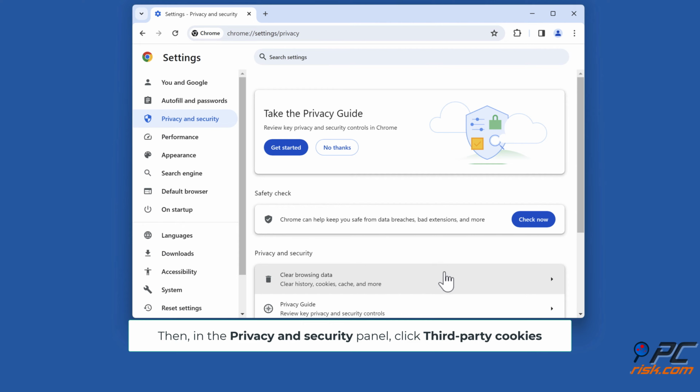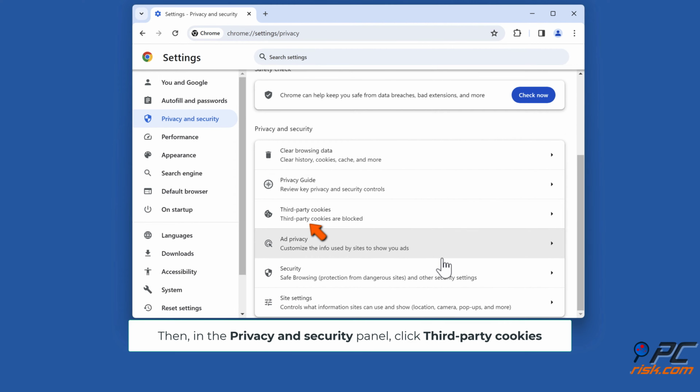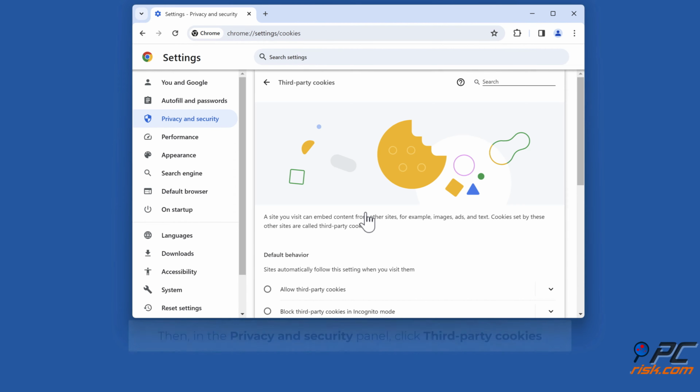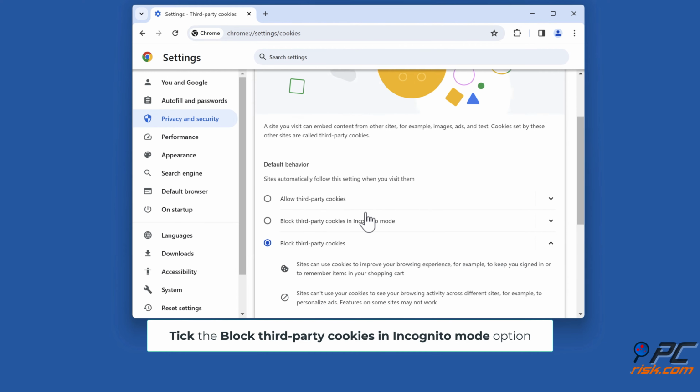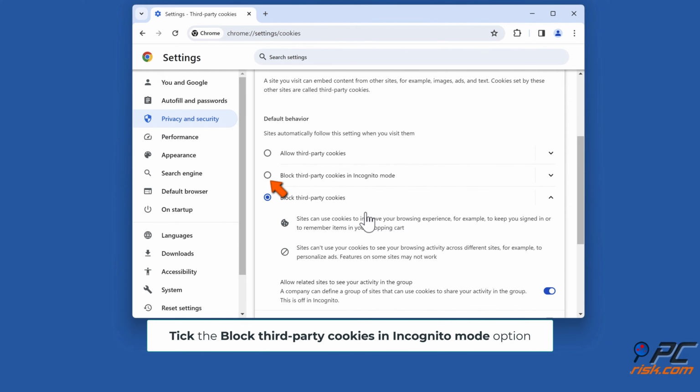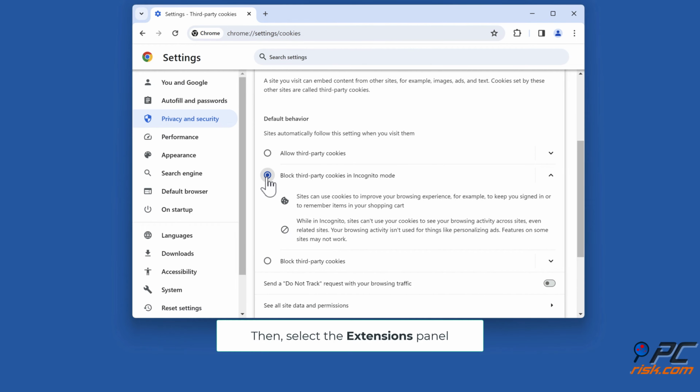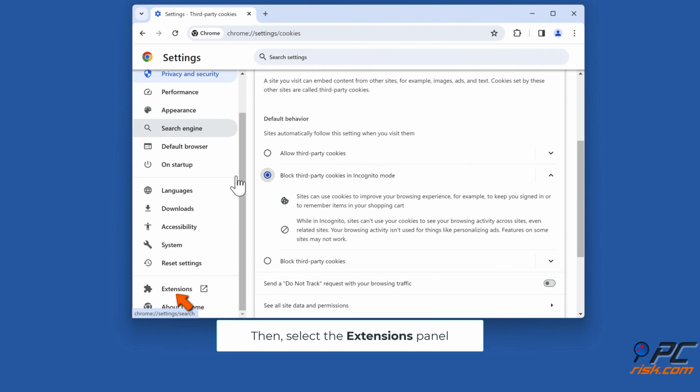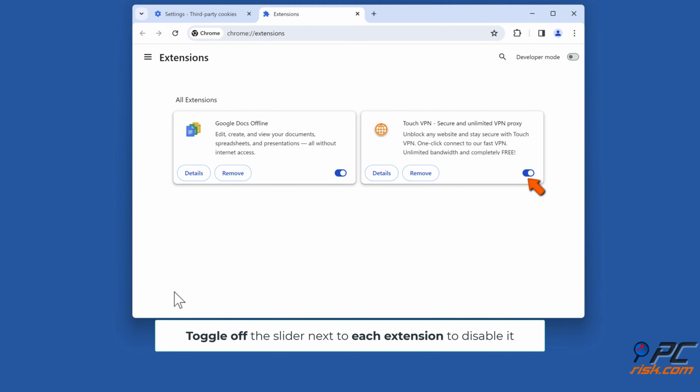Then, in the Privacy and Security panel, click Third-Party Cookies. Tick the Block Third-Party Cookies in Incognito Mode option. Then, select the Extensions panel. Toggle off the slider next to each extension to disable it.